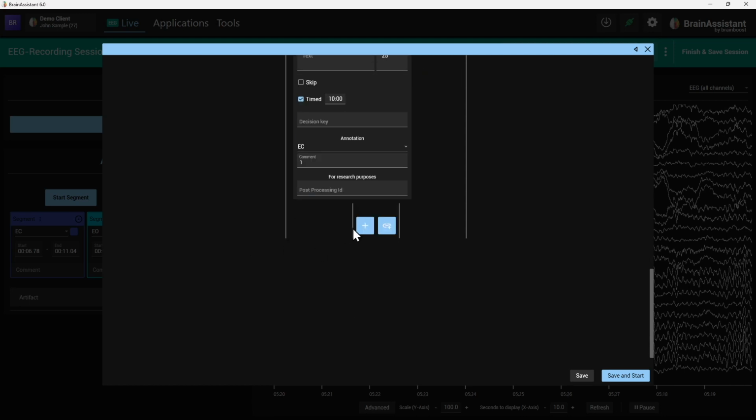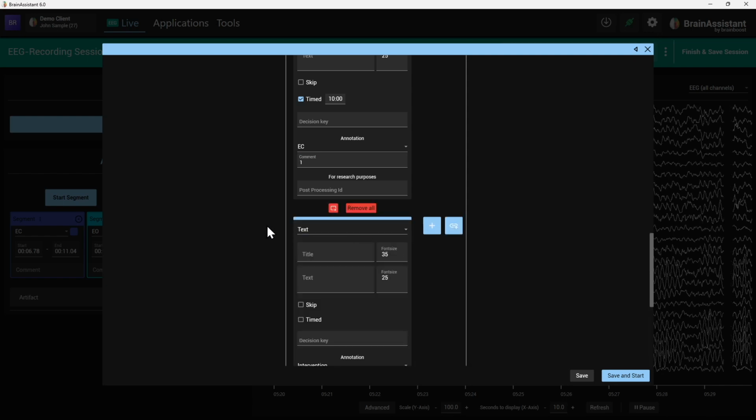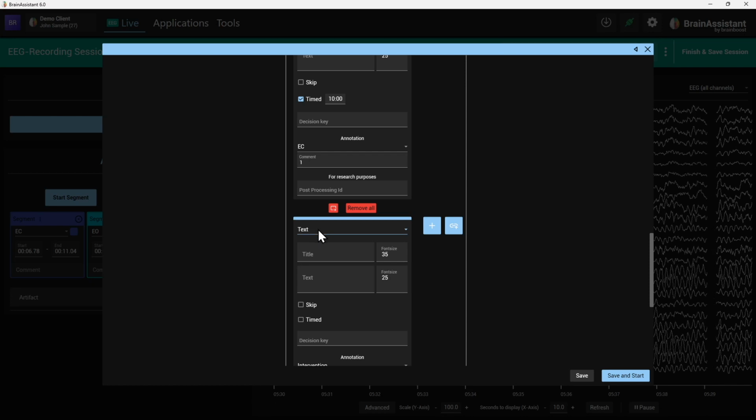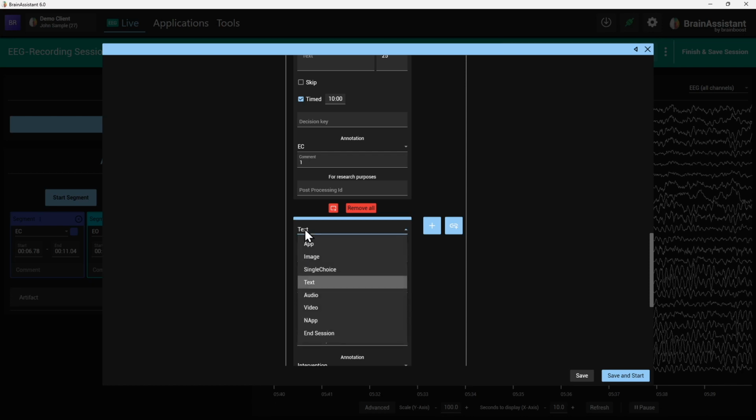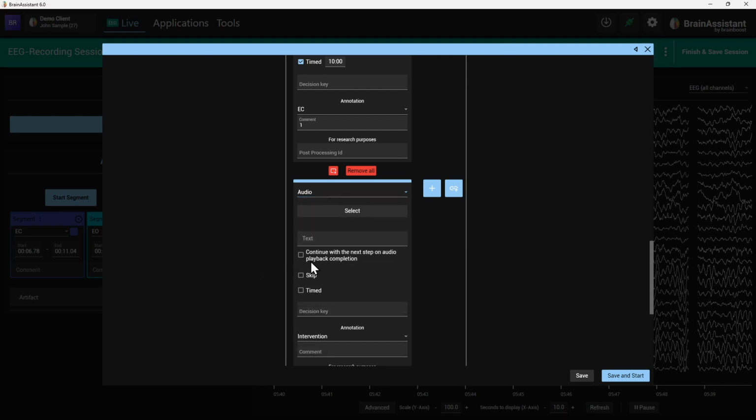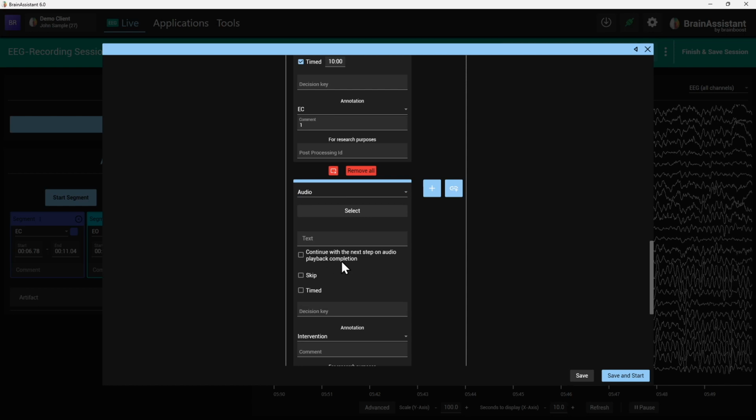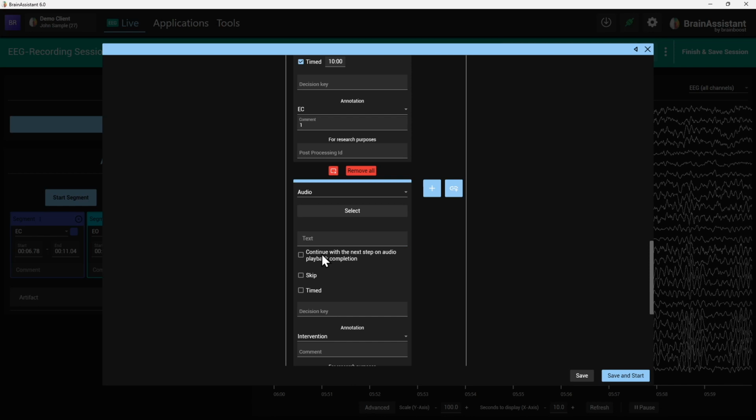Okay. Now, when a person has his eyes closed and you say, I want to standardize it, the person himself or herself needs to notice when to open her eyes or his eyes. Then what we can do is not a text, open your eyes, because the person won't read it. We now need the next element. Yes, we need an audio file. The audio file now has another option. It says continue with the next step on audio playback completion. This means once the audio file goes through, automatically, you don't need to press skip. It's not timed. It is indirectly timed because it's timed with when the audio file is over.